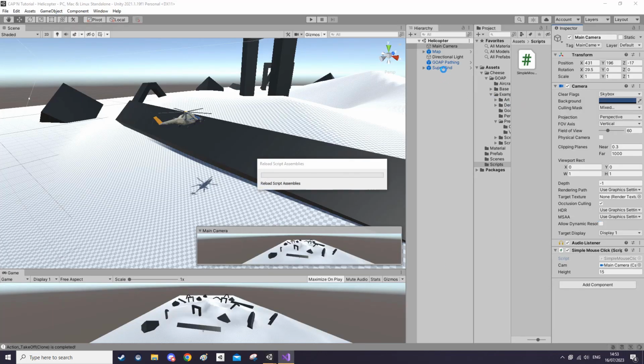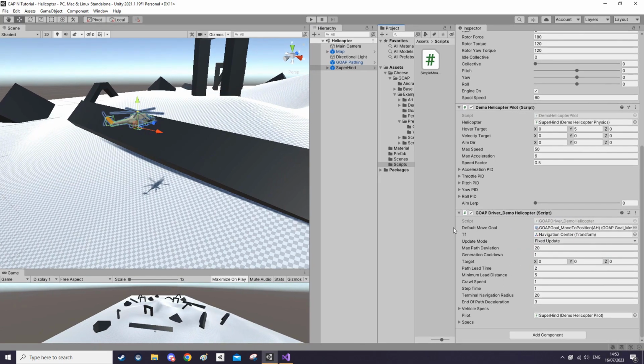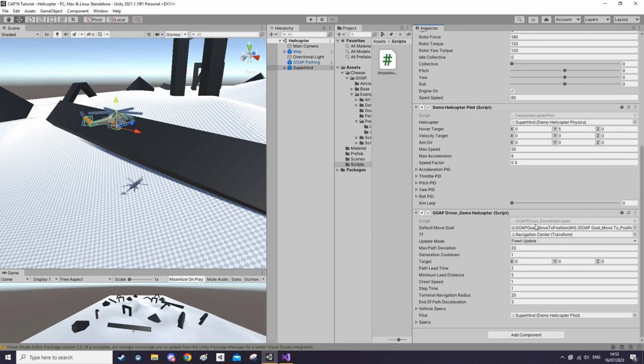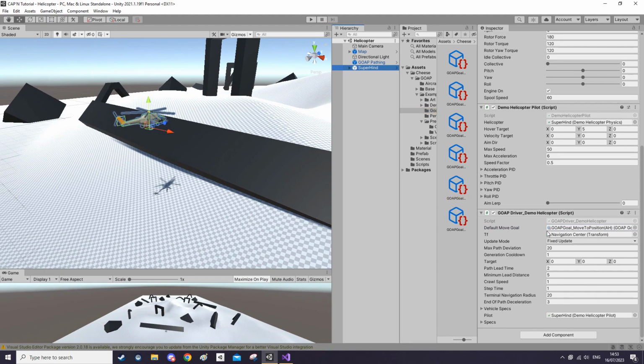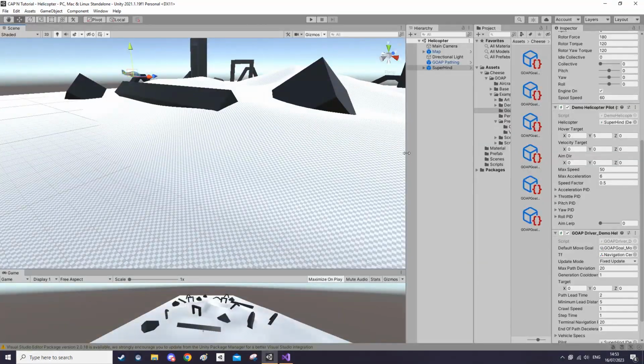Because this is a goal-oriented action planning based system, you can supply different goals, and that will do different things. This is the default move goal that's assigned to the prefab. This one is Move To Position AH, which stands for attack helicopter. It gives a reward for moving closer to the target position, and it also gives a reward for being at a low altitude. So if it follows along the terrain, it gets a high reward, so it'll try and do that when it's making a path.